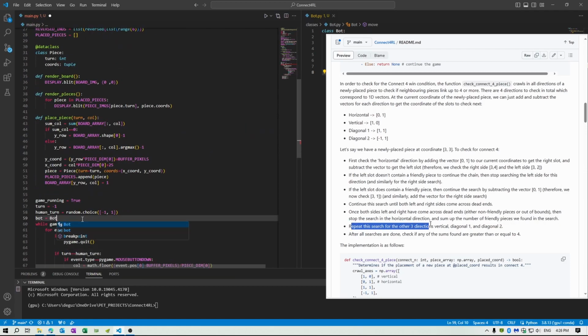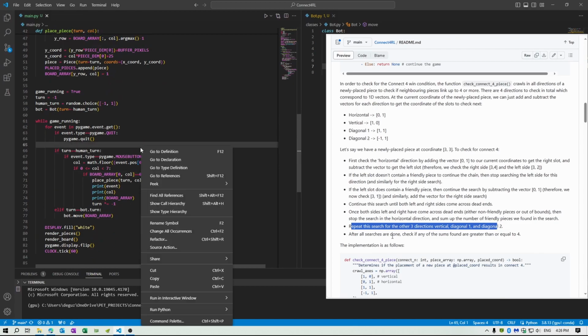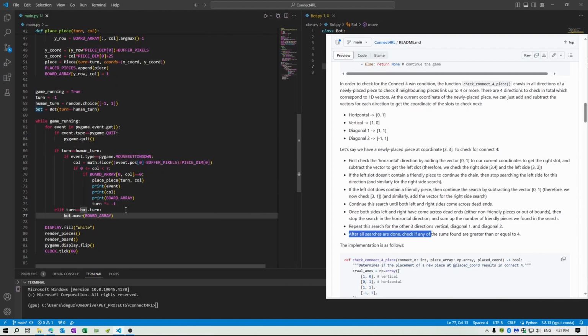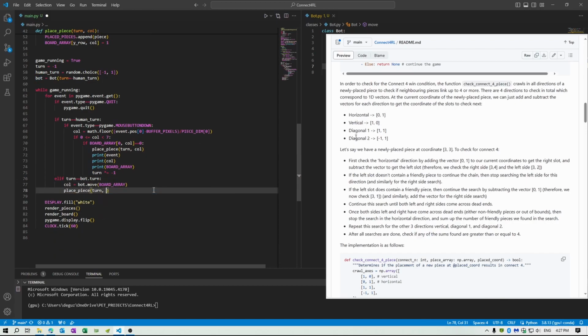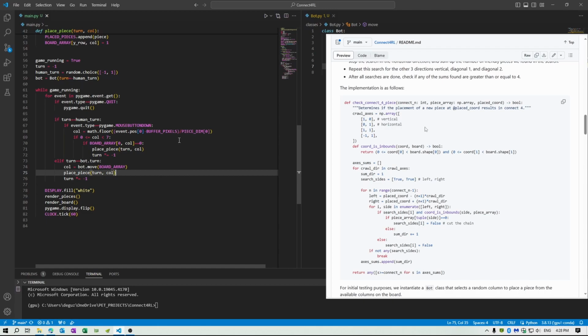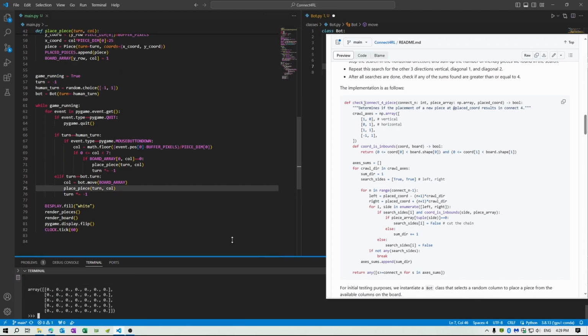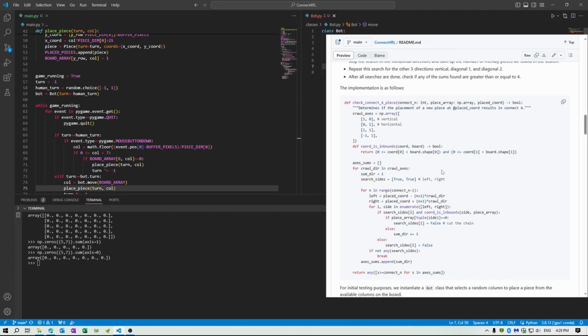We repeat this search for the 3 other directions, vertical, diagonal, and diagonal 2. And after all the searches are done, we just check if any of the sums for each of these 4 searches that we did are greater than or equal to 4. So this is a pretty basic search algorithm to check if connect 4 is on the board, and this is the implementation.